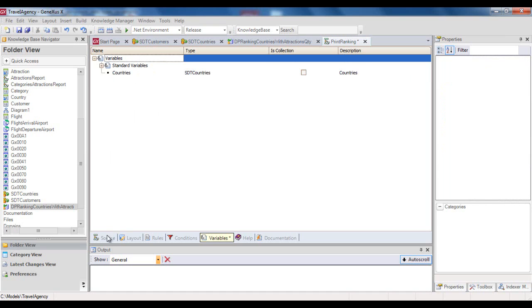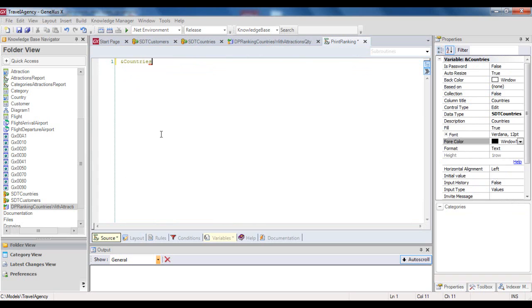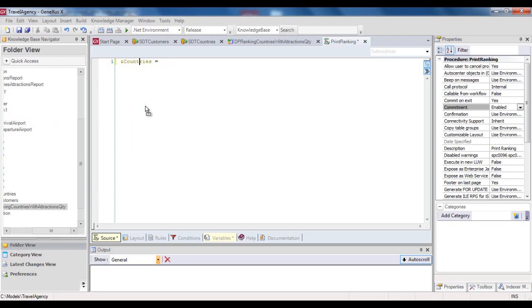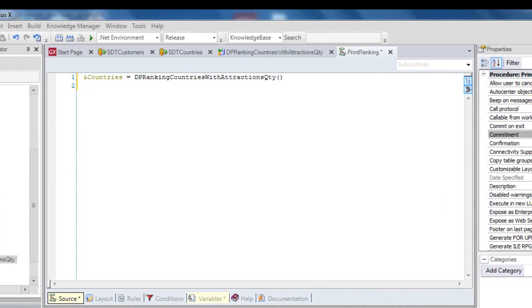Then we go to the source, write ampersand, and select our countries variable, and we will load this variable of the collection type, assigning to it the result returned by the data provider we just created. So, we write the equal sign, and we drag the data provider from the Knowledge Base Navigator window. To end this instruction, we add the parentheses. With this instruction, we are invoking the data provider, which will return a collection of countries that will be loaded in the countries variable.